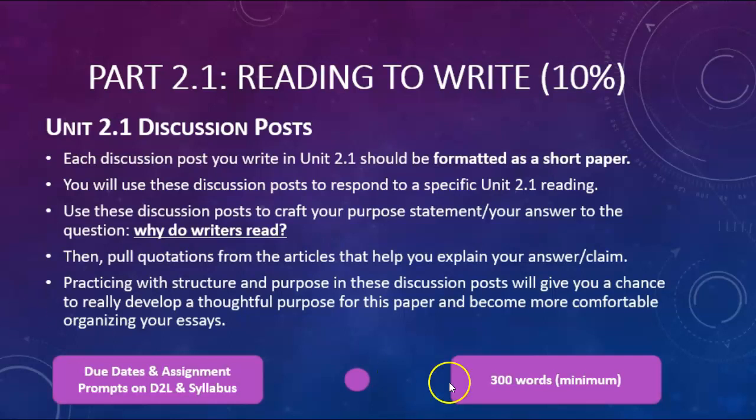Each of your discussion posts should be a minimum of 300 words, and specific due dates are listed in the syllabus and prompts on D2L.